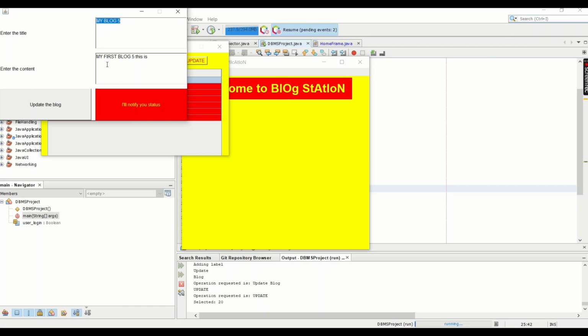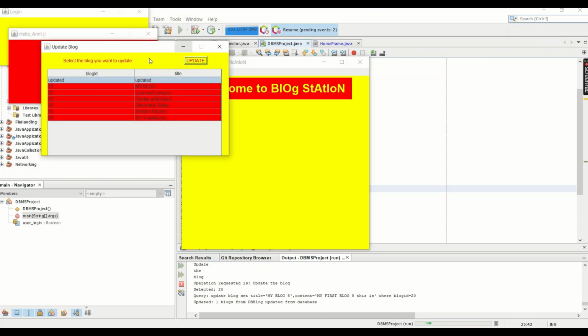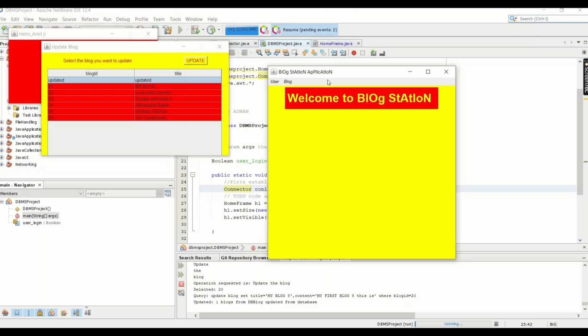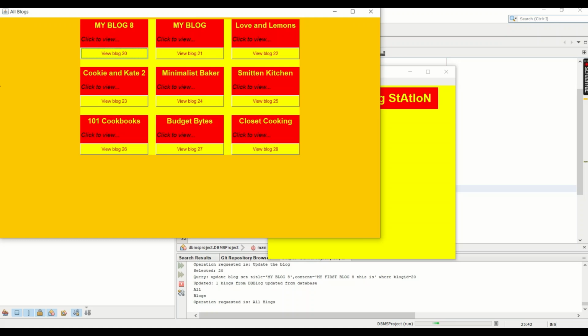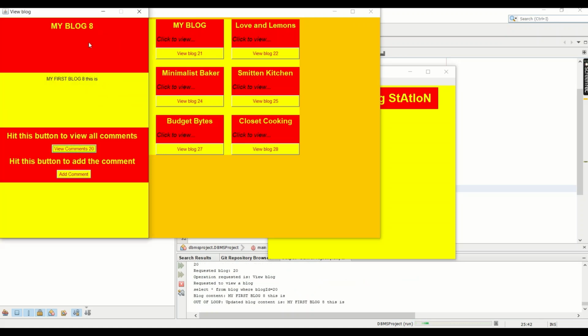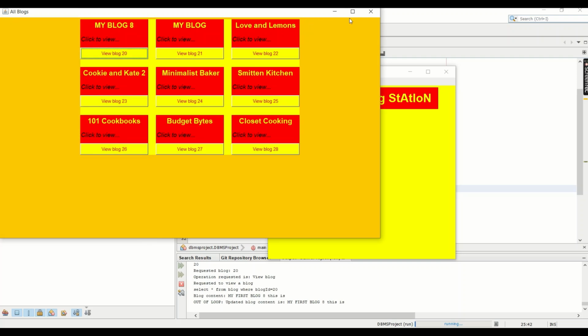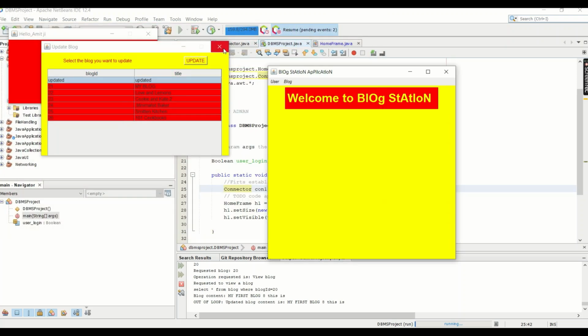So you can see the title, my block 5, even the content. So I'm just changing the title to my blog 8, something like that. And here also I'll change it to 8. And if I just click on update blog, it says blog has been updated. So let's check for the block. Let's go here, block, all blocks. As you can see, the title has been changed, and if I view the blog, whatever changes we had done are reflected here. So you can see title has been changed, even the content has also been changed. So this was the update feature.